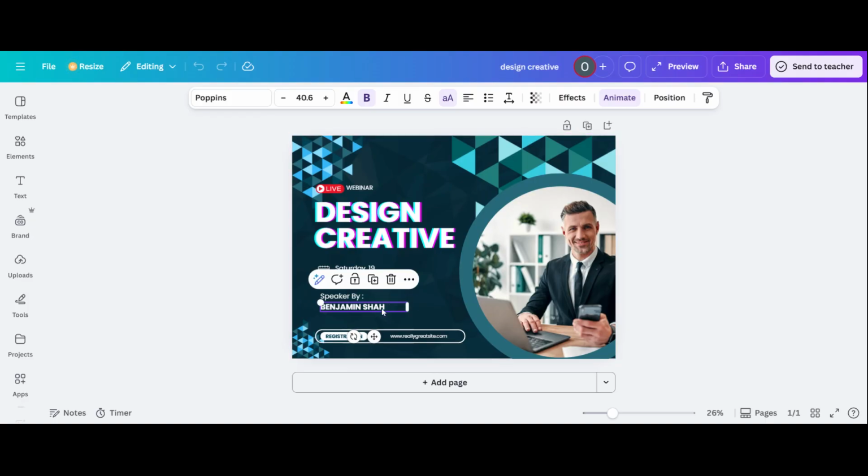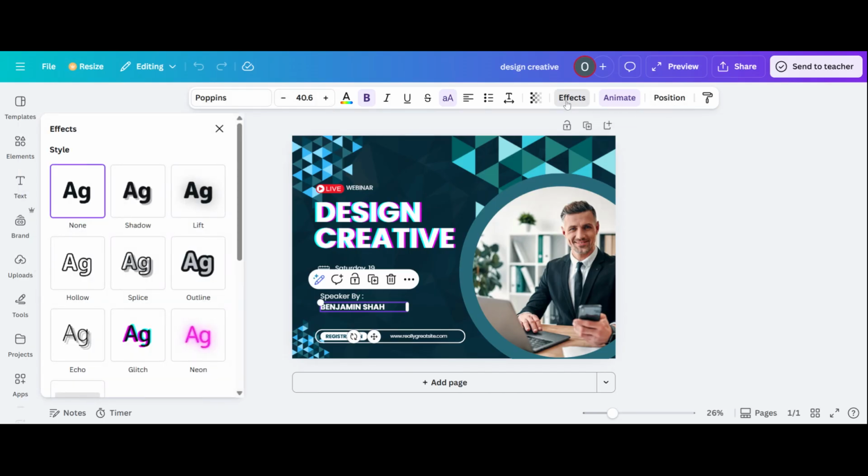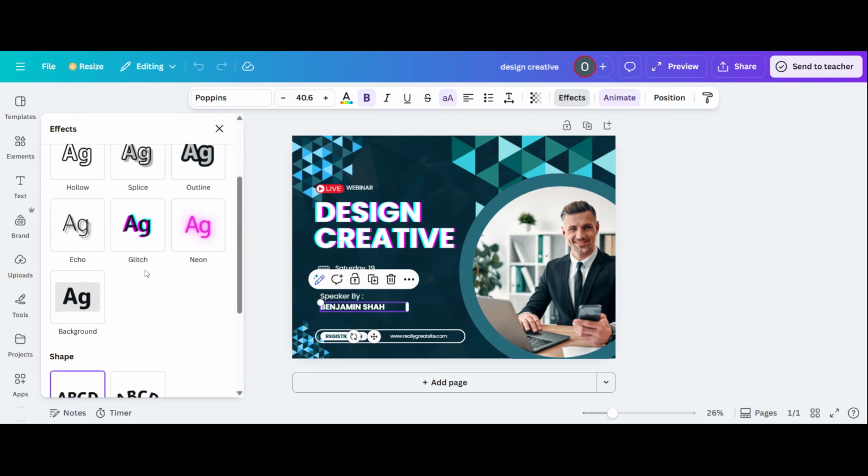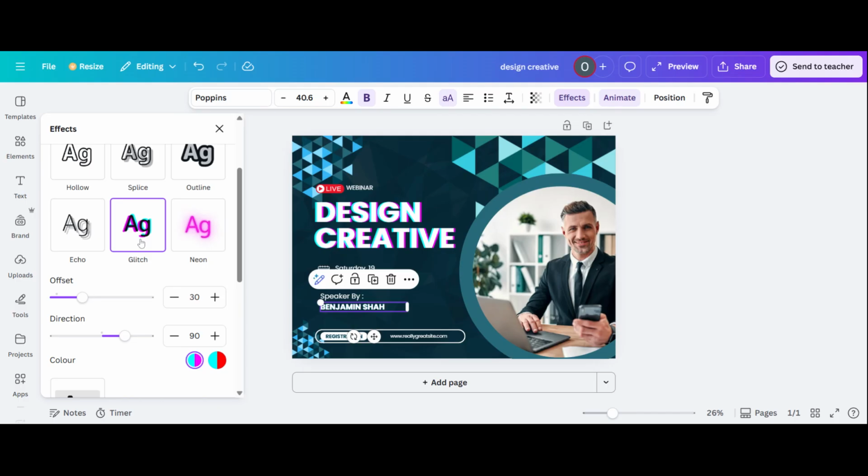After selecting the text, look at the top toolbar. You'll see several options related to text styling. From this toolbar, click on the option called Effects. This will open up the Text Effects panel, where Canva shows different styles and visual effects you can apply to your text. Inside the Effects panel, scroll through the available options until you find the one called Glitch. Once you see it, click on the glitch effect. Instantly, you'll notice that your text changes and takes on that digital, distorted glitch look.